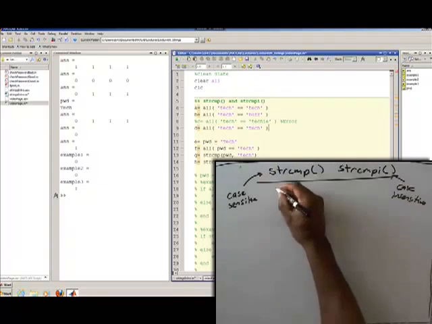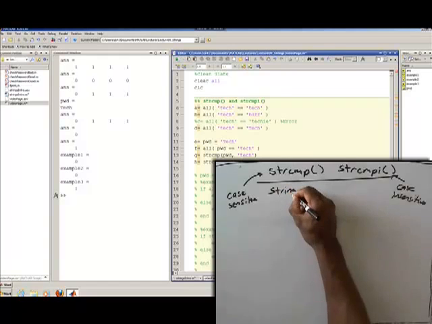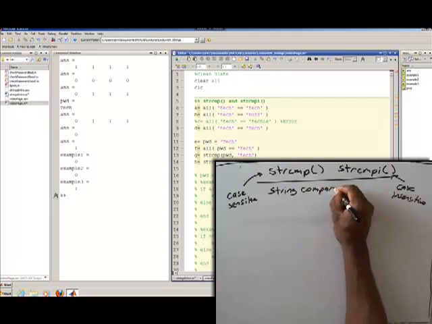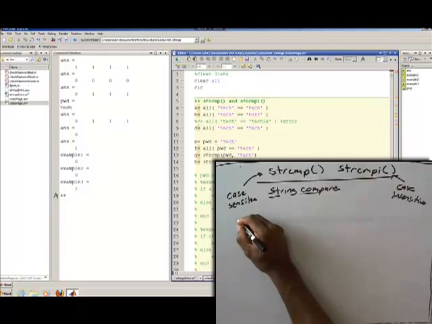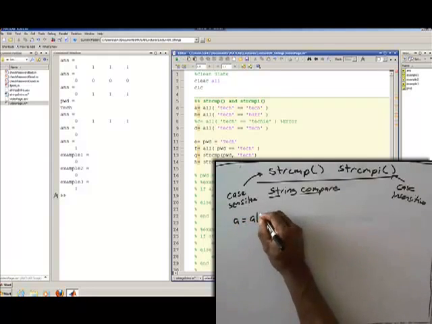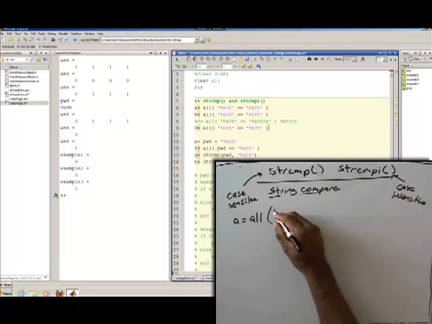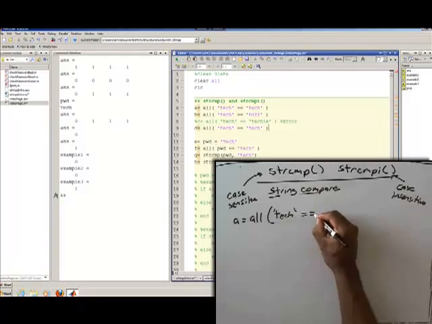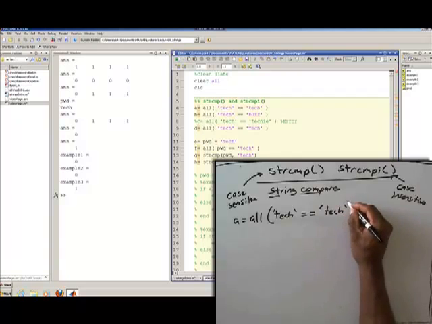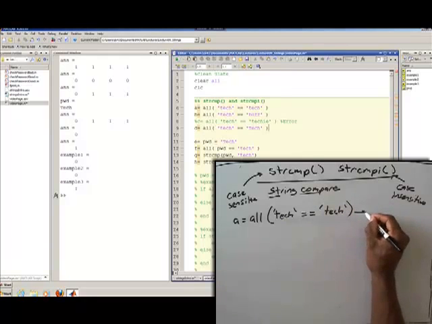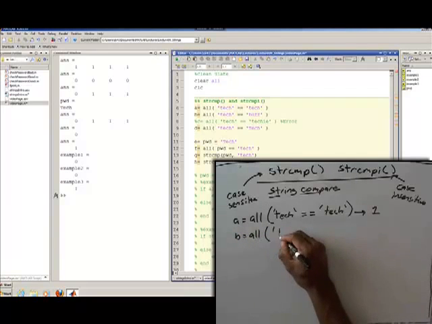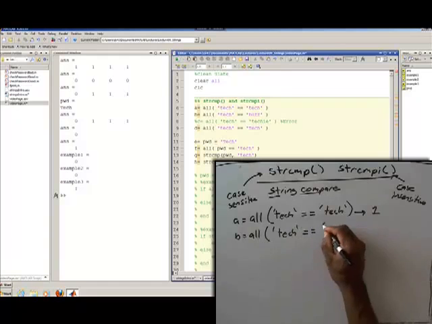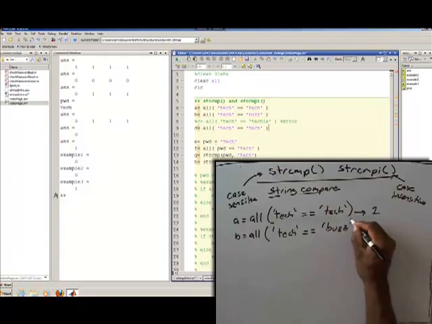And just for clarity, strcmp stands for string compare. I'm going to motivate this with the following example. If I have variable a equals all, and I'm comparing lowercase t-e-c-h to lowercase t-e-c-h, that's going to give me a logical true. If I have variable b equal to all, and I have string t-e-c-h compared to string b-u-z-z, that of course is going to give me a logical 0.